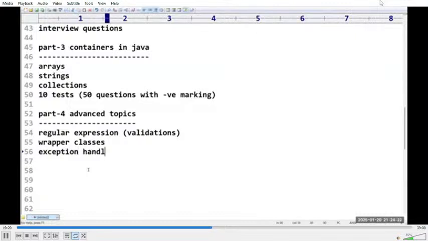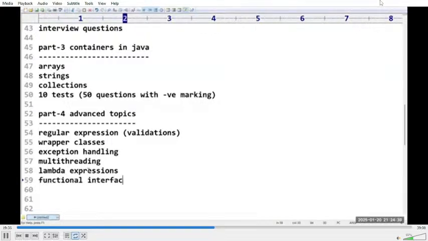Next, exception handling. Next, multi-threading. After that, very important, lambda expression. These are new features: functional interface, then stream API. These things I'm going to cover. These are Java new features. And the last part is nothing but storage areas.